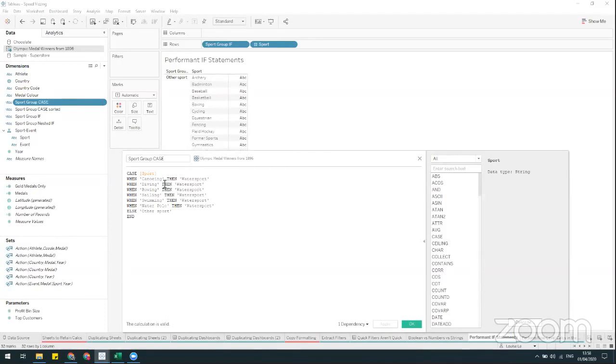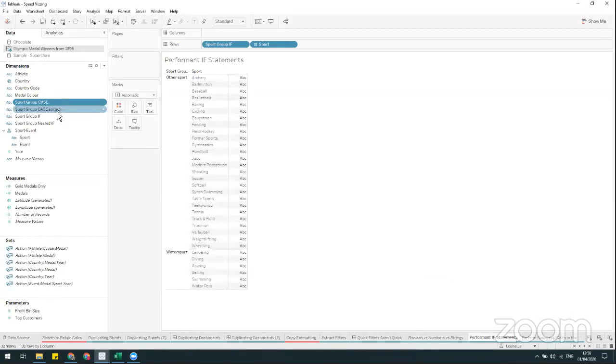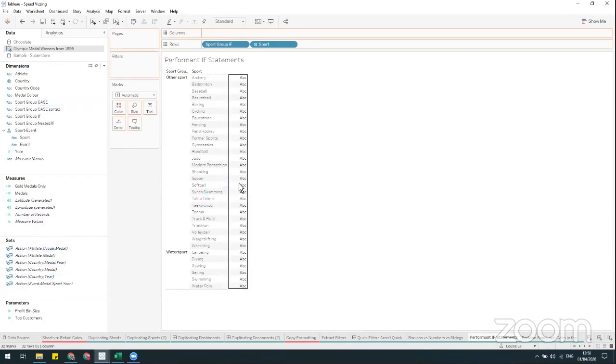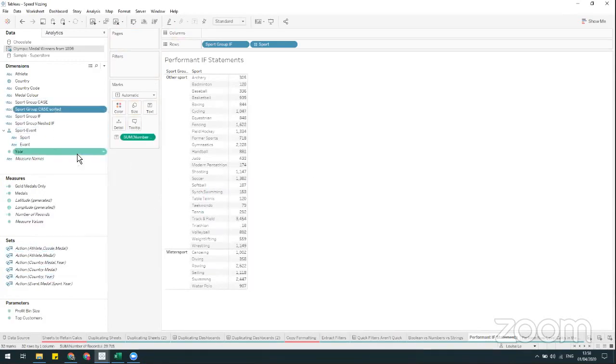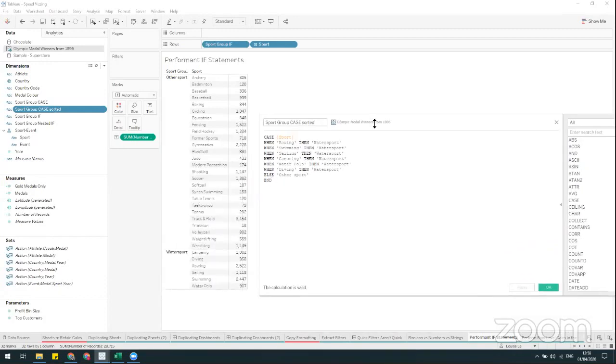So here I'm saying look into sport, and when it's canoeing, then it's water sport, etc., etc. So this will be quicker than using the if statement or the nested if. And then to make it even quicker, what I can do is sort my case statement. So as you can see, all the water sports.